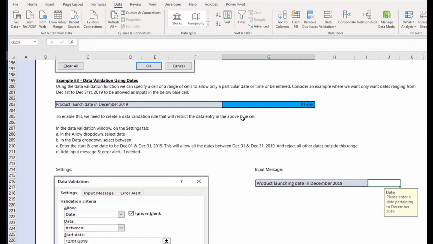Well, you can do that similar to the way in which we set up the other validation rule for whole numbers, but in this case, we're going to do it based on dates, and we're not going to allow for there to be an input outside of that range. So let's review how we're going to do that.